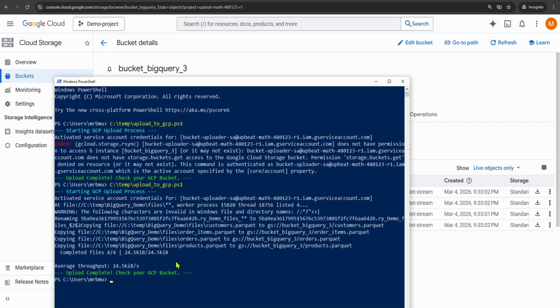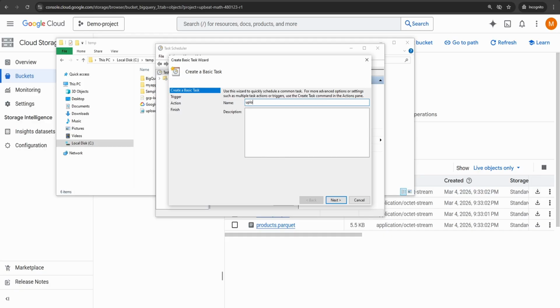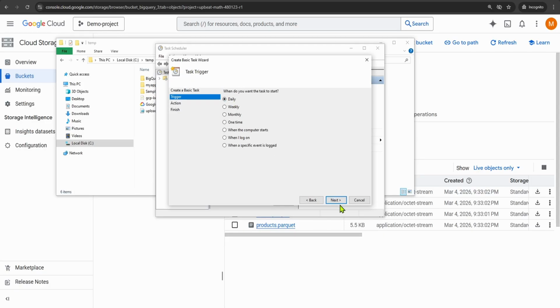Now we can schedule that script in Windows Task Scheduler to run at a point in time every day or every hour. That can automatically upload whatever files we have into our cloud bucket. Open Task Scheduler and we can create a basic task. We can name it upload files to GCP. Next, trigger daily, or weekly, monthly, one time, whatever we want. So for example, daily, what time? For example, we want to trigger at 8 a.m.